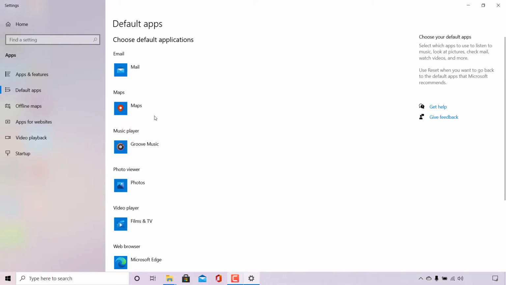As you can see, guys, at the very top here it says choose default applications, and furthest to the right hand side here Windows will give you an explanation as to what it means to choose your default apps. So as you can see, it says select which apps to use to listen to music, look at pictures, check mail, watch videos, and more. Use reset when you want to go back to the default apps that Microsoft recommends.